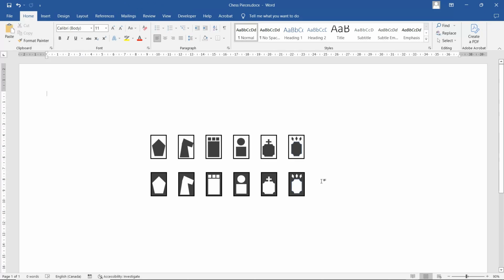I have all the pieces now for the chess set, and it's just a matter of scaling them for the printer, and then you can laminate them, and that's it.